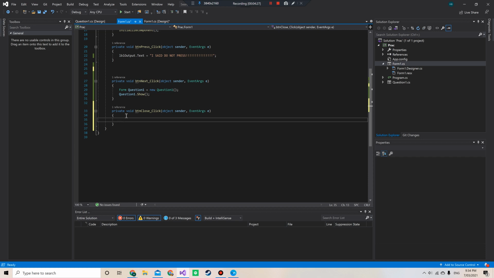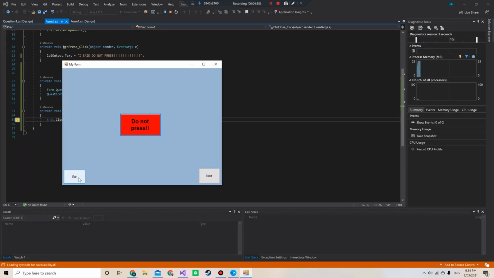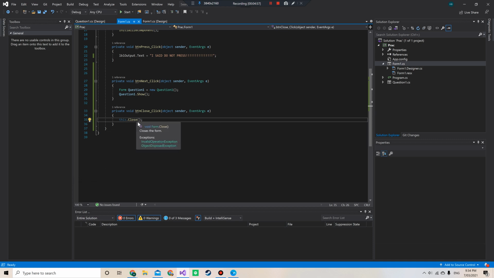And again, as always, it generates us a new piece of code here that we can then put our code in, and we have to make sure it's between the brackets. So how are we going to do this? There's two ways. We can type in this, as in the form that I'm currently on now, dot close. There we go. And that will close the form. So let's give that a quick test. Works.